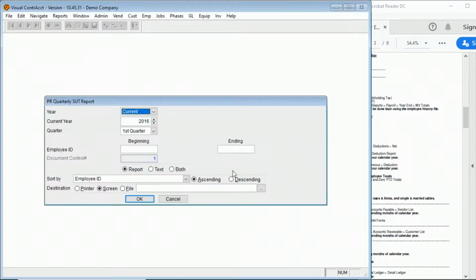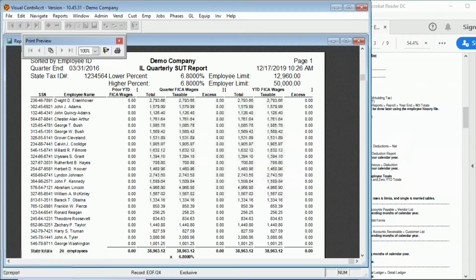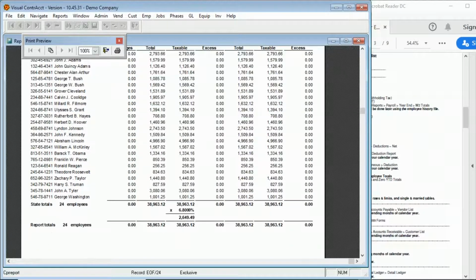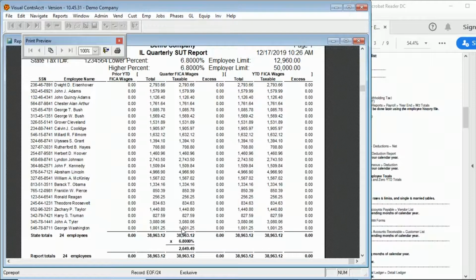SUT by time card is the same report, just in a different format. And it goes out and reads the individual time cards, so this report may vary slightly from the other one, because it reads the time cards and then it calculates the tax on a per time card basis versus a per check basis.